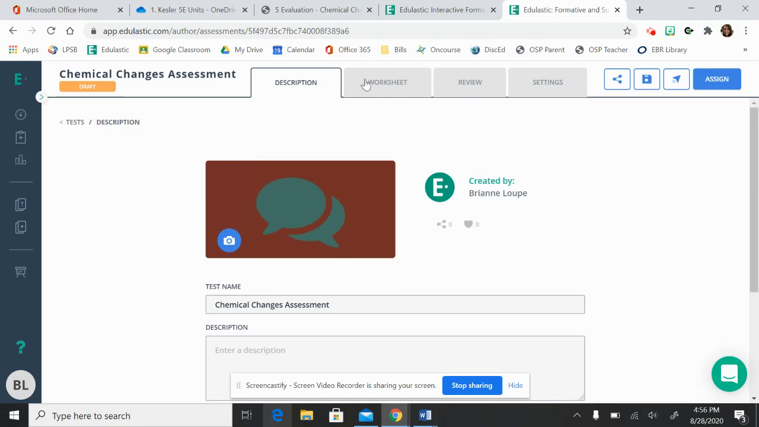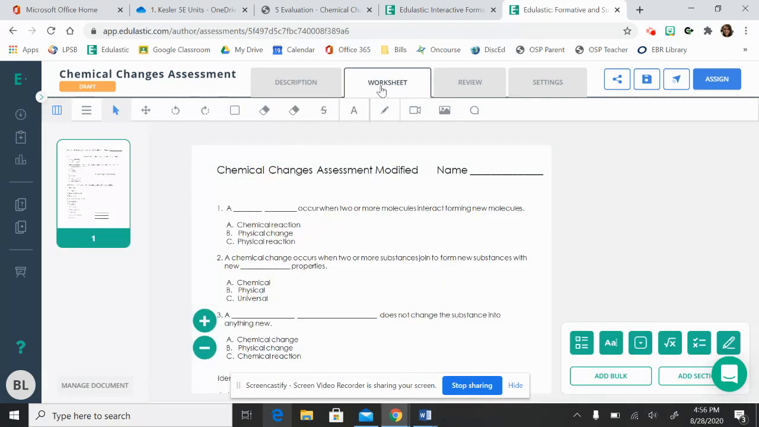After that is done, you can go to this next tab that says worksheet. And there is your PDF that you uploaded. Now, your questions are all there, but now we need to give students a place to put in their answers. And the way you're going to do that is you're going to use this little section down here.